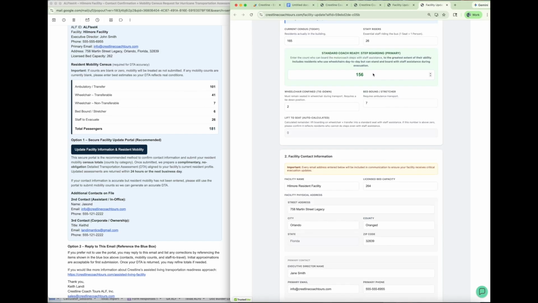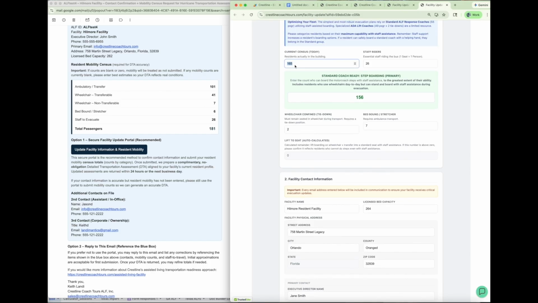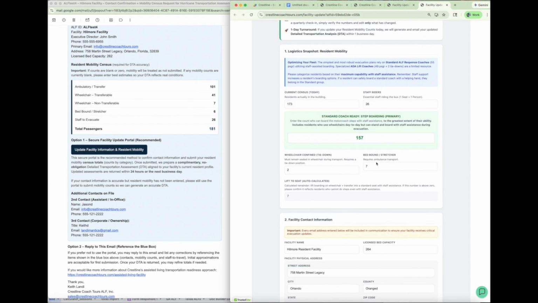Your staff riders are accurate. Your standard coach ready step residents are accurate. Your wheelchair confined residents are accurate. Your bedbound residents are accurate. You have no extra leftover auto-calculated lifted seat residents. But let's say you took on another 8 residents who currently are confined to a wheelchair, but under stringent circumstances during an evacuation can absolutely be helped into the coach by a lift, not by the steps perhaps. Plus 8 of those residents would be 173.